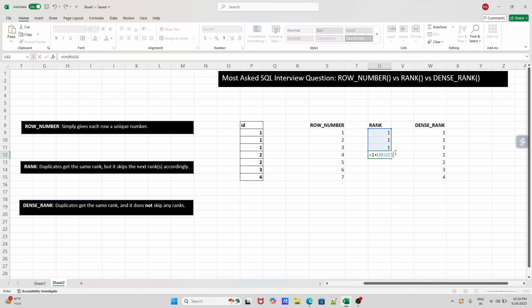It got repeated 3 times, right? So how can you assign your next rank? What is the rank currently going on? 1. And how many times did it repeat? It repeated 3 times, right? So my rank will become 4 here. It will not become 2 like dense rank.